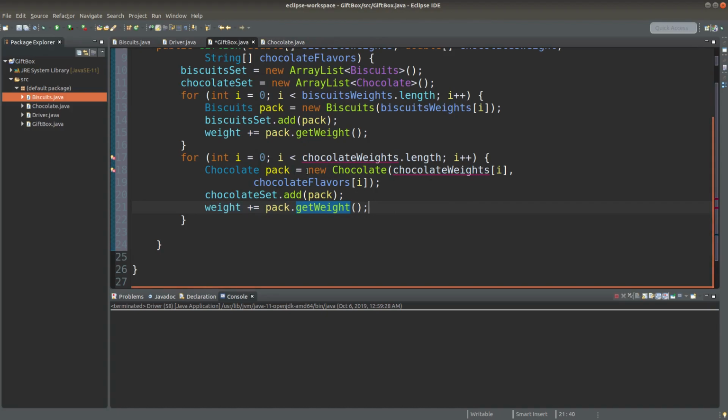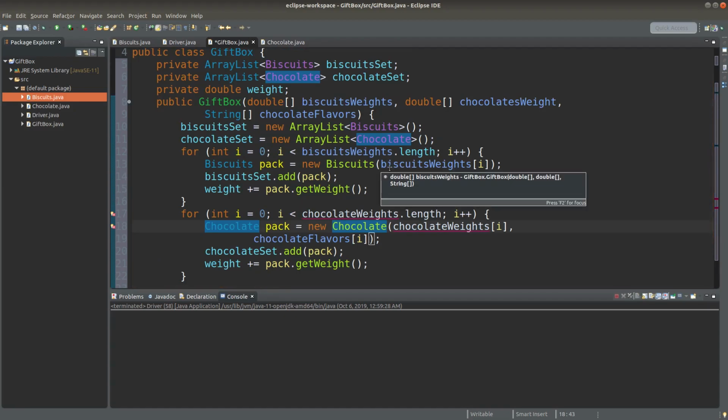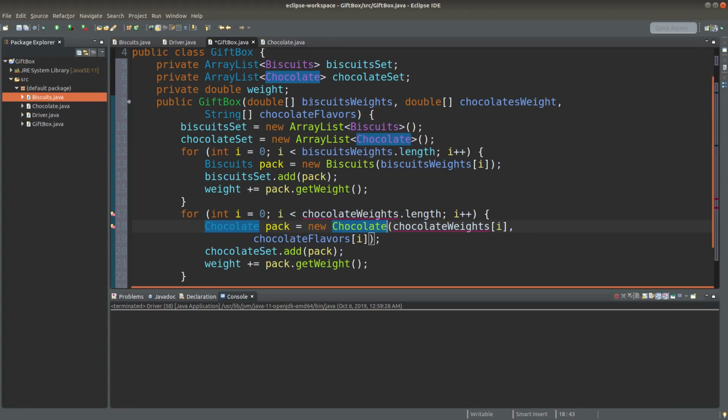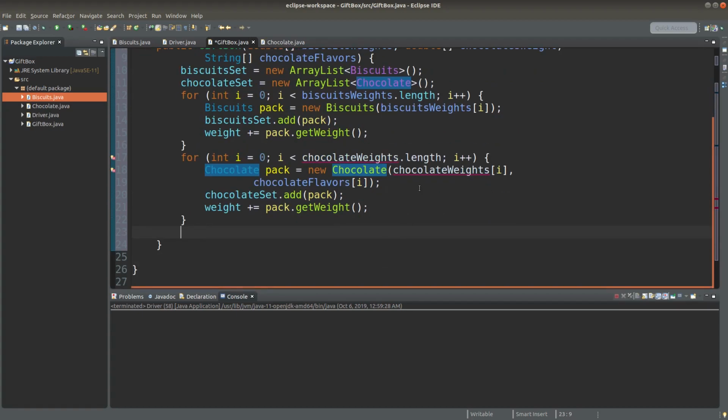So in this case, I would be able to create chocolate objects that will be put into the chocolate set array list. Okay. So in this case, I'm able to set up a number of biscuit objects indicated by the weight of the biscuits, together with some chocolate objects indicated by the chocolate weight and the chocolate flavors. After that, I can set up some getter methods for my gift box.